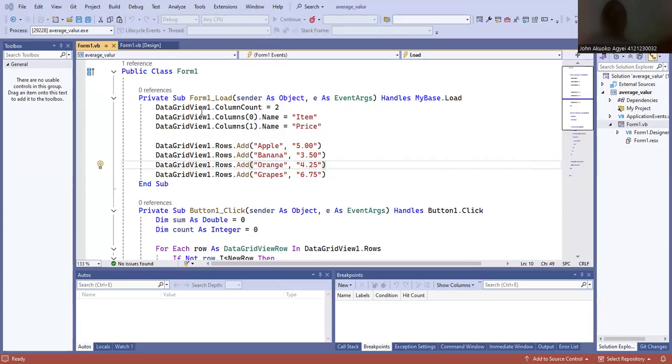DataGridView1.Columns(0).Name is equal to "Item", which means the first column should be named Item, and DataGridView1.Columns(1).Name is equal to "Price", and the second column should be named Price. Then we added some rows to it, which is DataGridView1.Rows.Add with some values in it, apple and 5.